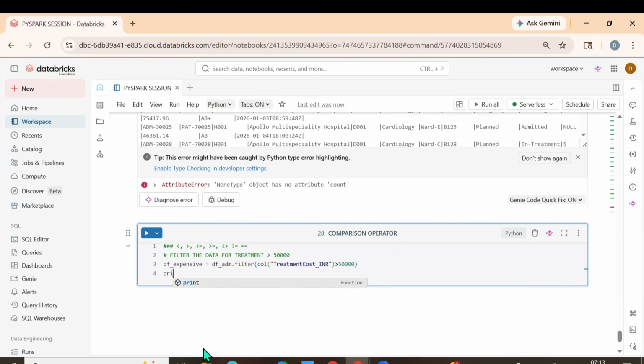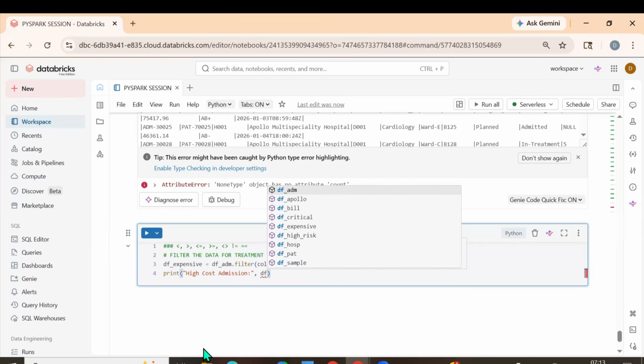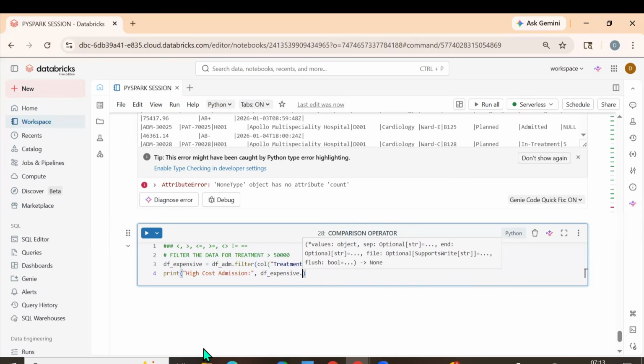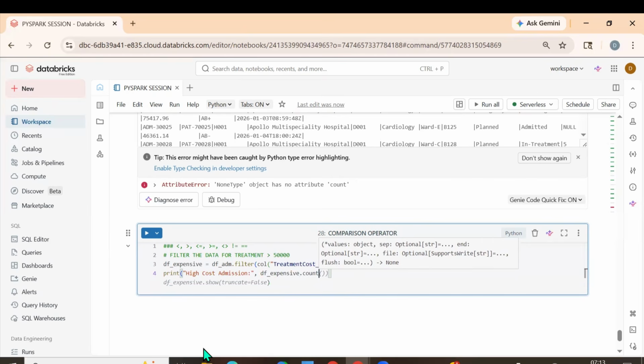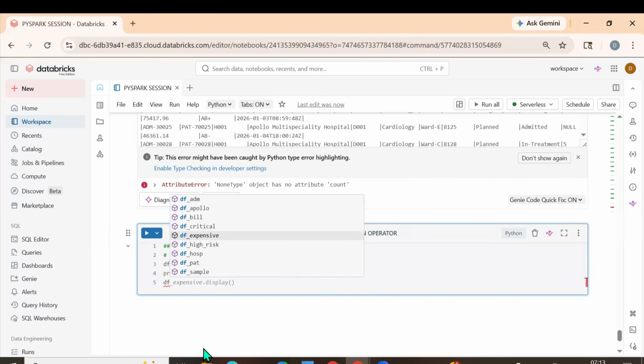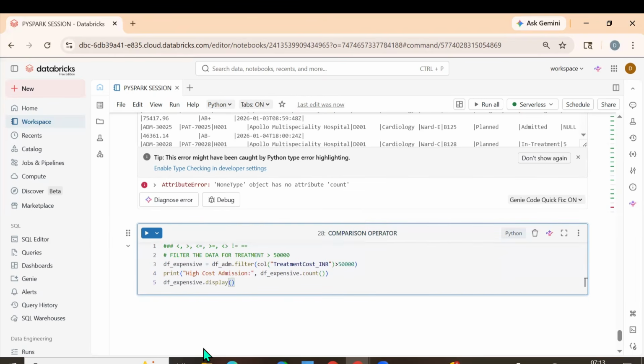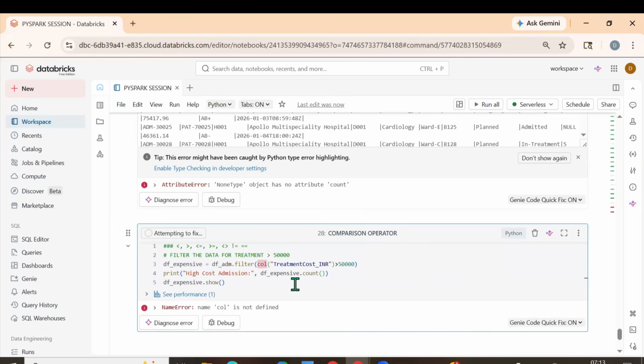Now what do we do? Let us go for writing the print. Open the bracket. Let me write high cost admission. Then we can take a comma, df_expensive, and we can go for the count. Next thing, we do not want to see all the columns. So if I go for df_expensive.show, let me open the bracket and close the bracket. Now if I click on this, we will get all the columns.